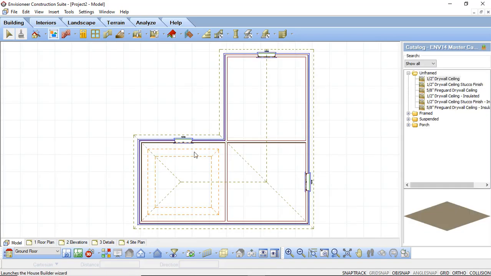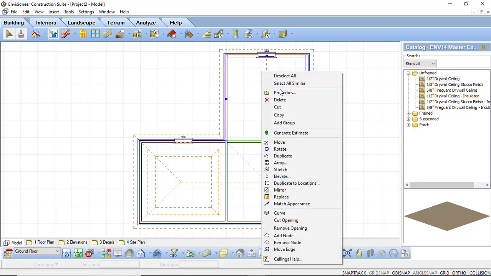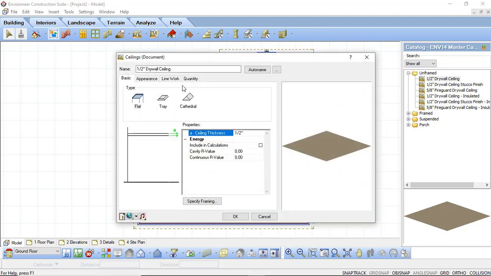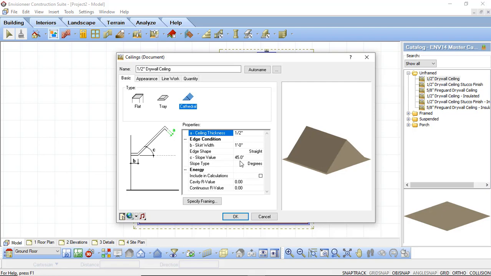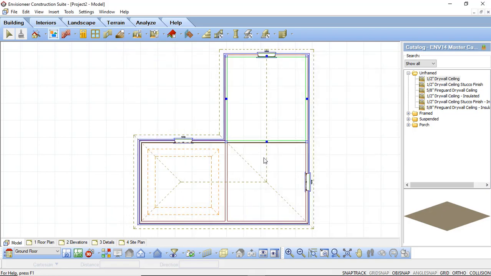I'm going to go back into 2D and let's change this front room to match the slope of our roof. When I hover over the roof, we can see that that is an 8/12 slope roof. So I'm going to select my ceiling. Again, I'm going to right click, properties, and I'm going to change the type to be cathedral. Again, I'm not going to make any adjustments to this. I want to lock it in as a cathedral first. Say OK. And it now creates a cathedral ceiling for us.